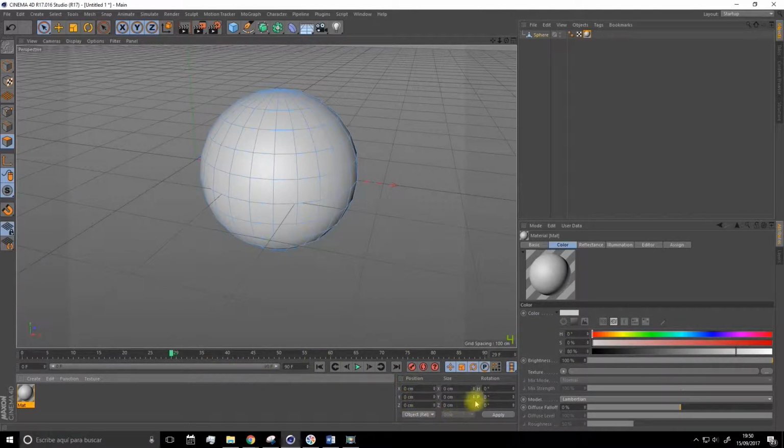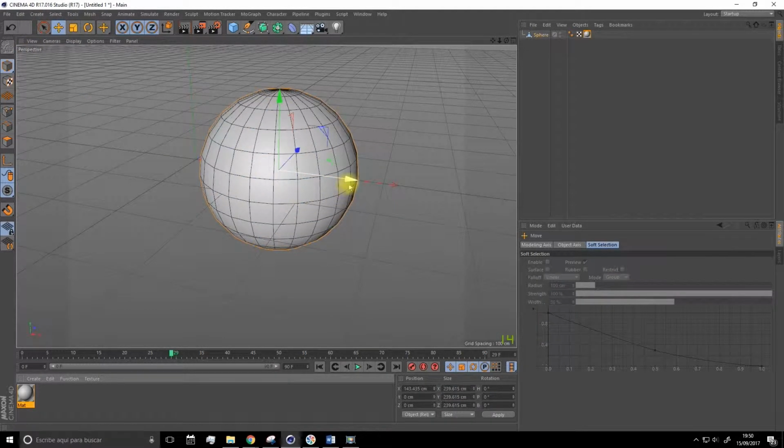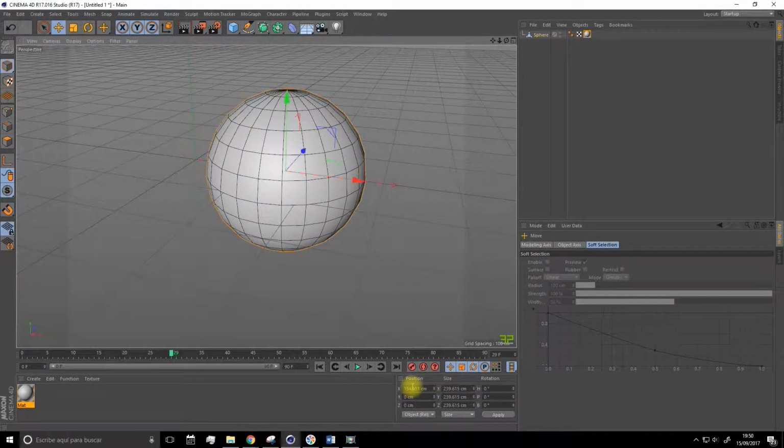This panel down here is for the position. It's basically the same as if I click here and move it like this. And you see here how the position has moved on the x-axis. Okay, you've got the size, you've got the rotation.